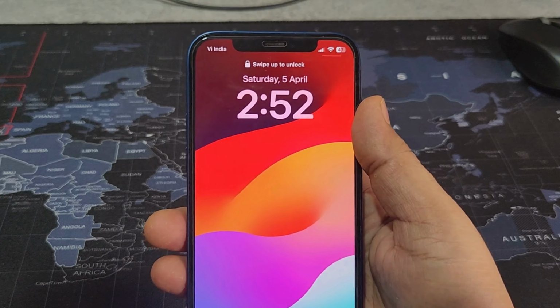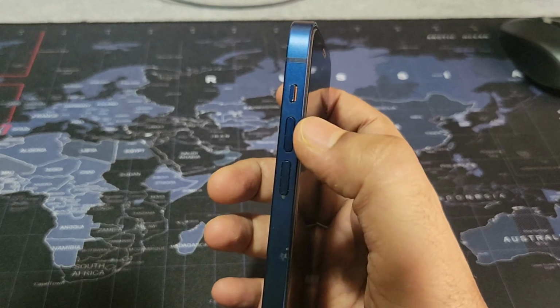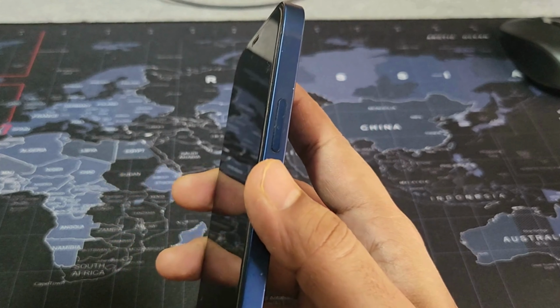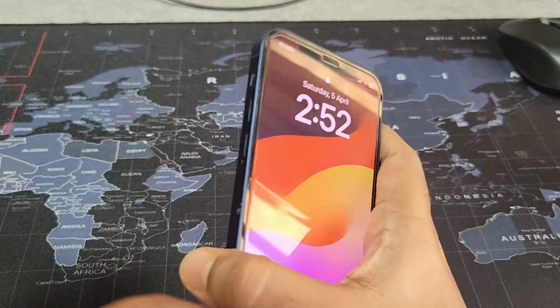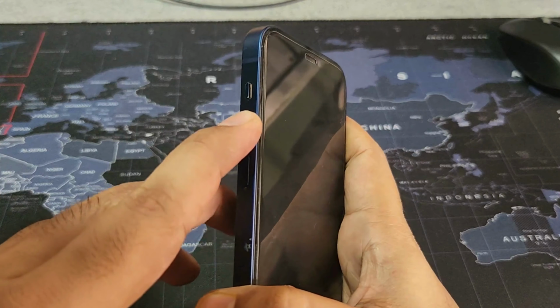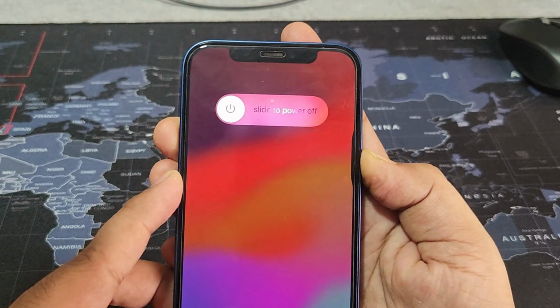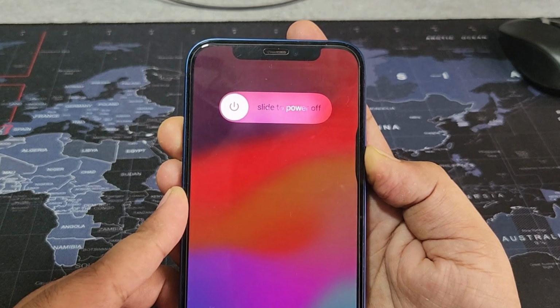For that you'll need to press the volume up key, then press the volume down key, and then press and hold the power button or the side key on your iPhone. So go ahead and press and release the volume up key, then do the same with the down key, and keep holding the power button. You'll see this power slider, but don't worry about it, just keep holding the side button.